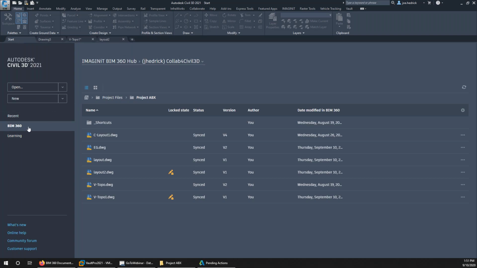Autodesk has added this on the start screen. You probably noticed over the last couple of updates for all of their products, really, they're moving to this type of an interface, so that you can really see your BIM 360 project. Here are the files. I can see literally the ones that are locked and by whom.